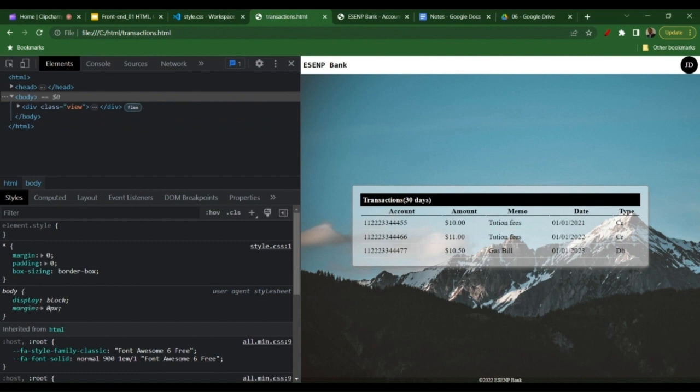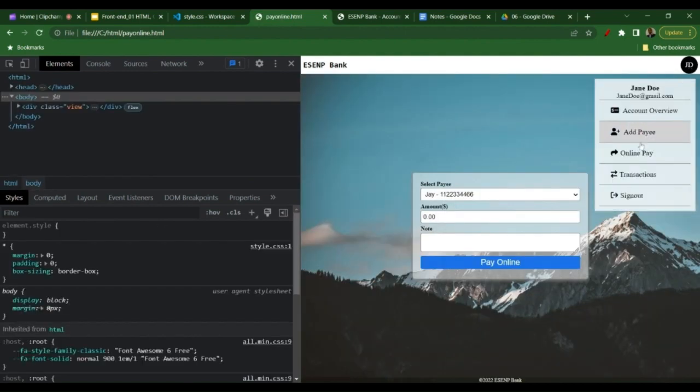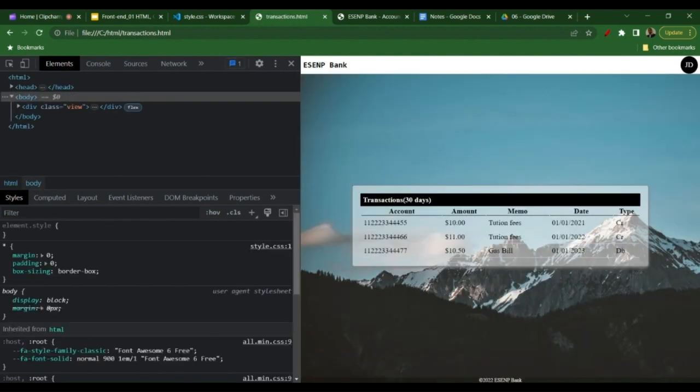Let's check navigation for all the pages. Add payee. Online pay. And the transaction page. We completed the UI for this bank website. As you see, here we are using hard-coded data. Next, in the upcoming sessions, we will learn how to build a database for this website. Also, we will develop SQL procedures to pull data from the actual database.